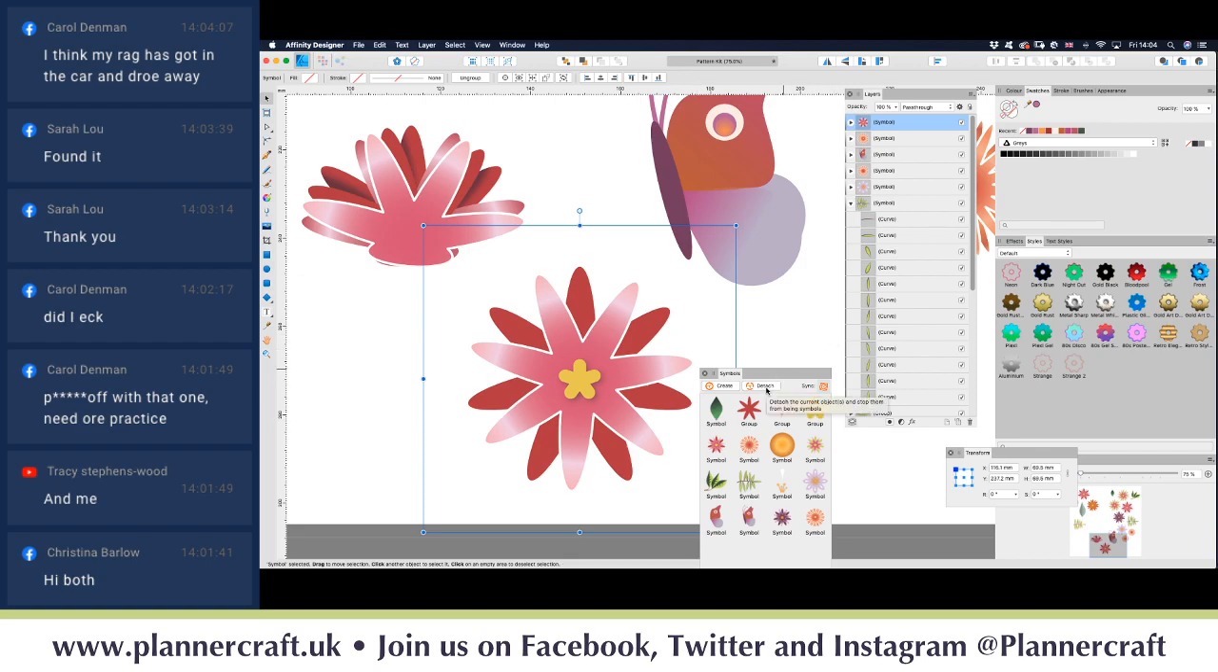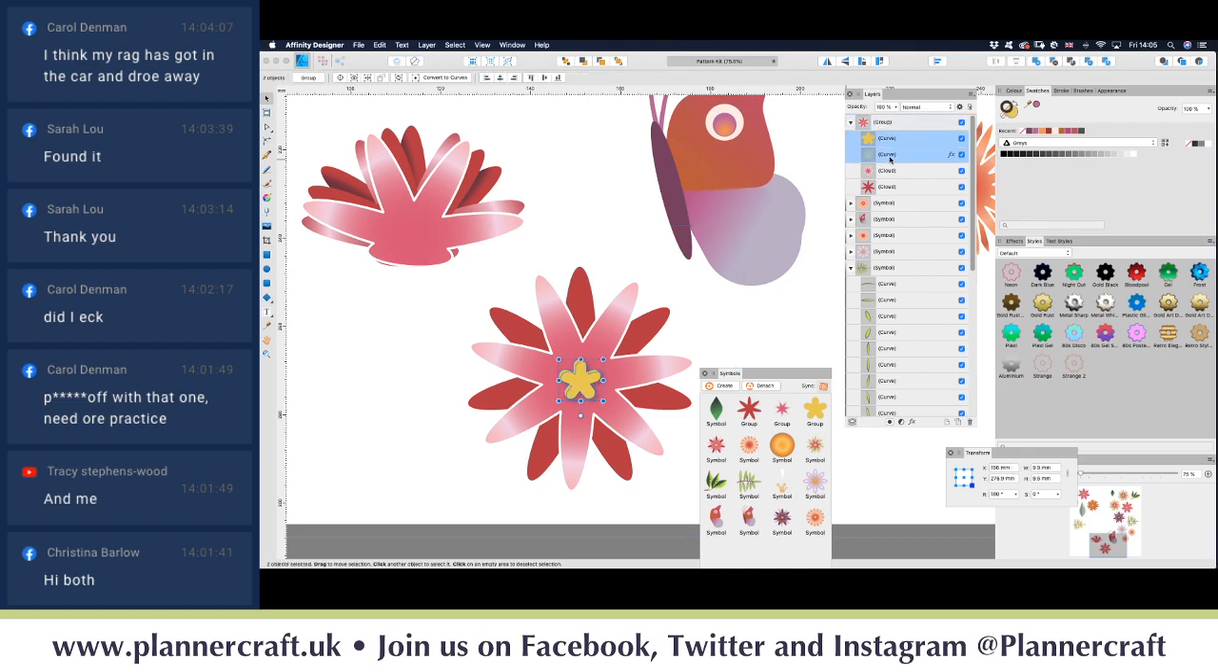Right, so I've dragged in my symbol. Go to detach. Okay, so you make sure that it says group. Drop down my list. And because I'm going for a sideways flower, I don't need the centre stamen, so we can take those out.